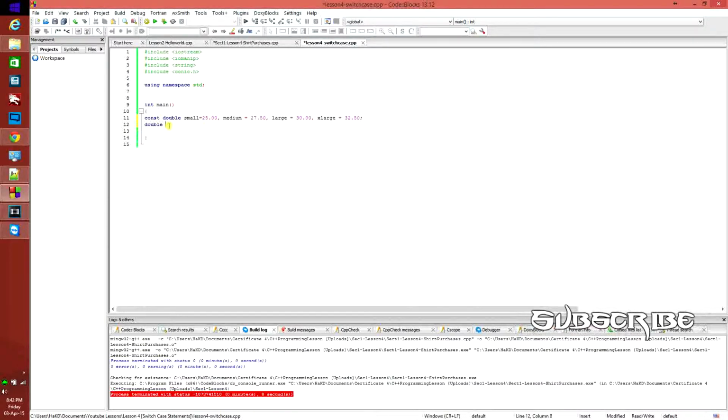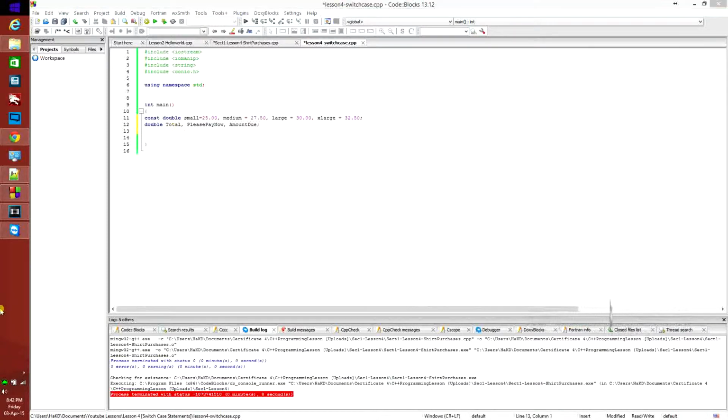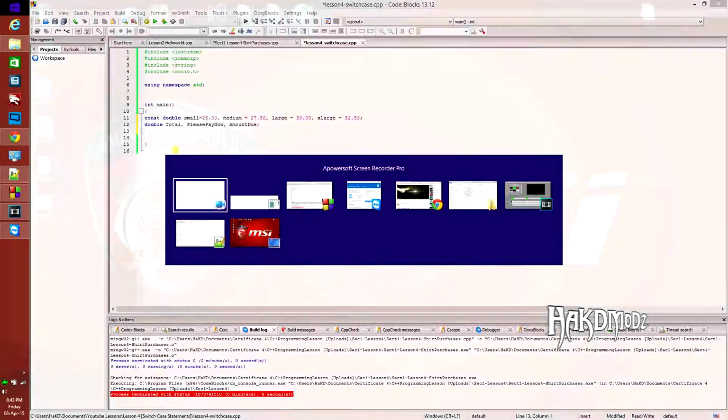Next we'll be declaring a double. Remember, double is allowed to be used because we've included the iomanip header. So now we're declaring total, please pay now, and amount due, and they're all set to nothing because we haven't set any values and they're not constant amounts.